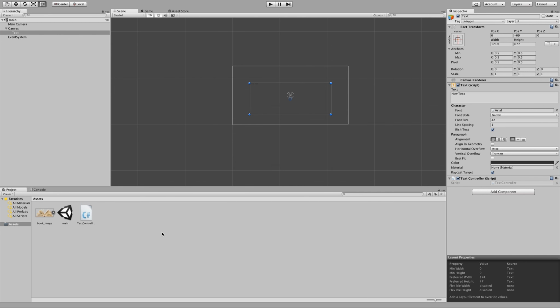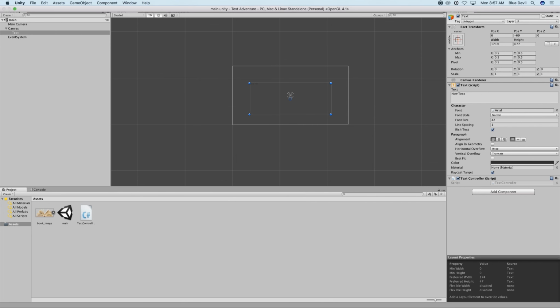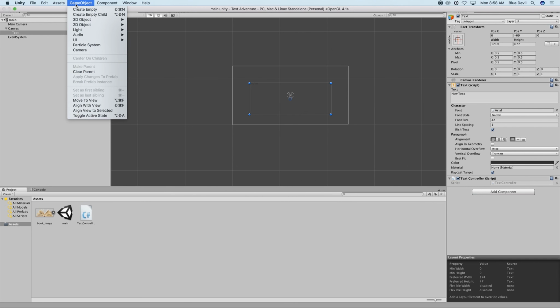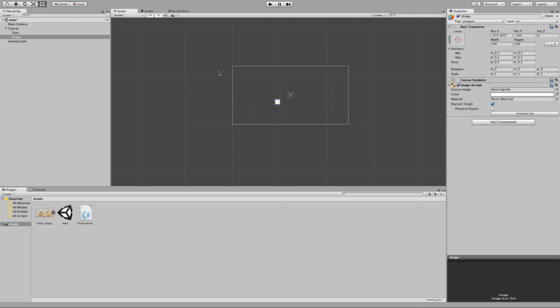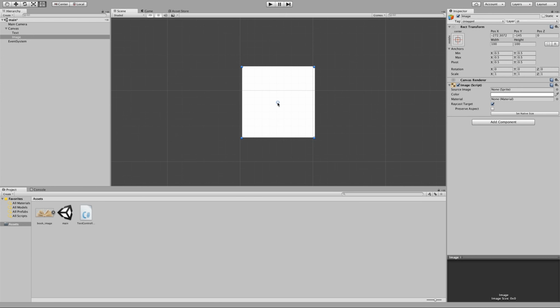And what I want to do now is add this image onto my canvas. So I'm going to go up to Game Object, and UI. So once again, we're working with user interface objects for this text adventure. We hover over UI, this drop-down menu shows up, and we click on Image. Okay, so now we have the image here.